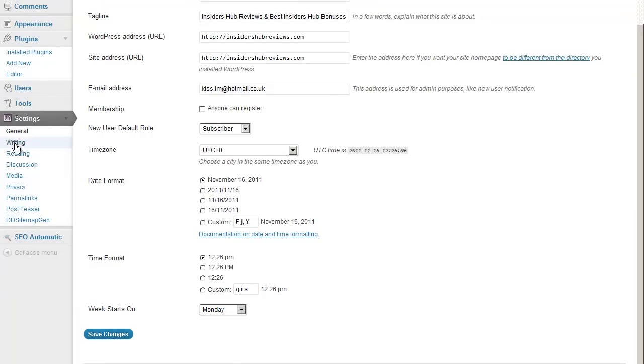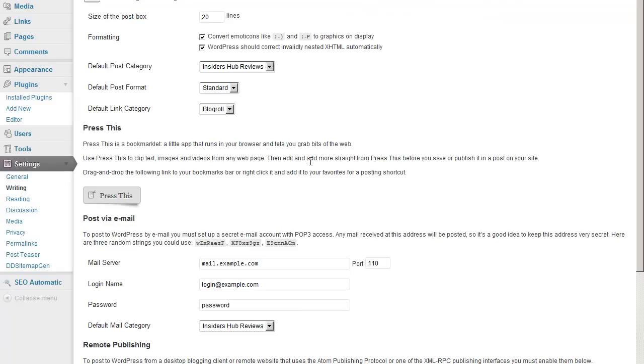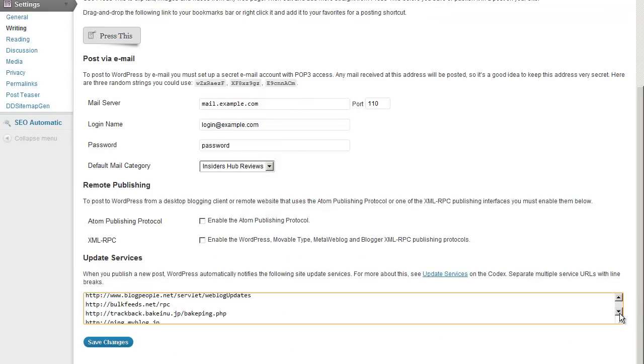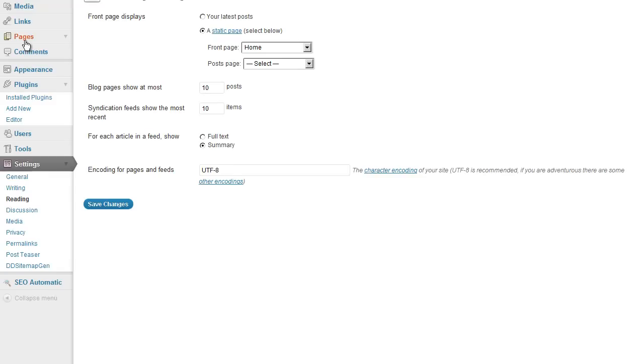Right, now what we want to do is let's just go into the writing. We'll check out some stuff here. I've got 20 lines. That's good. And we can just check that we got all our ping services in here. That's what the clone site has done for us. It's put all that in, so that saves a bit of time adding all that kind of stuff again.